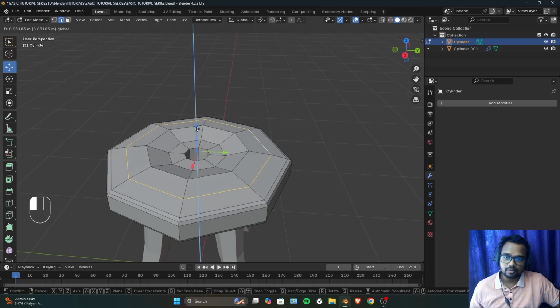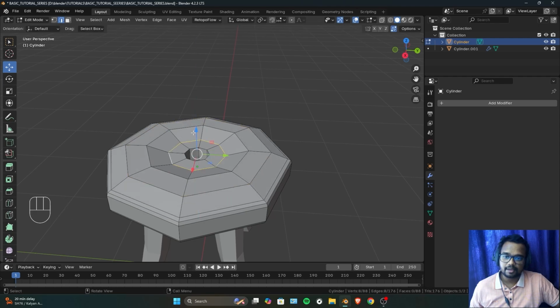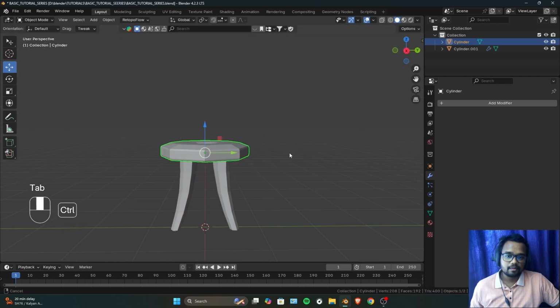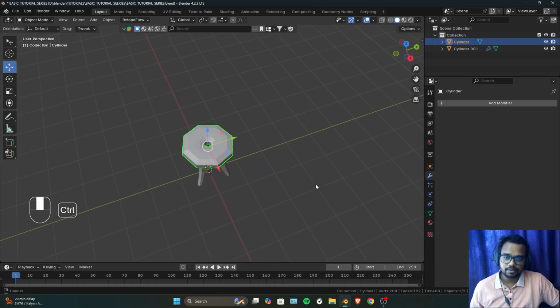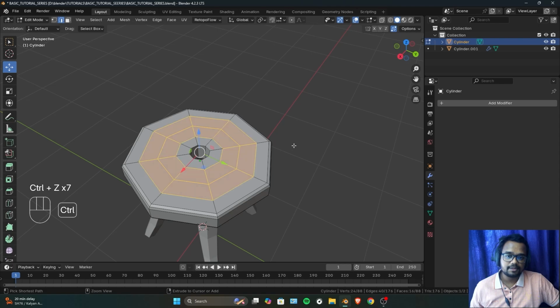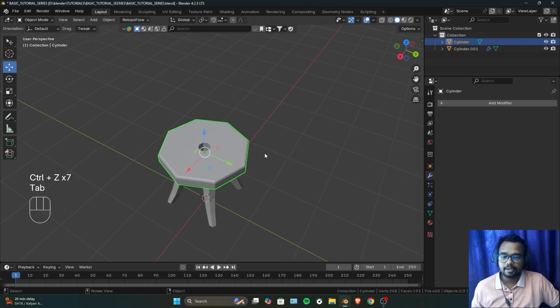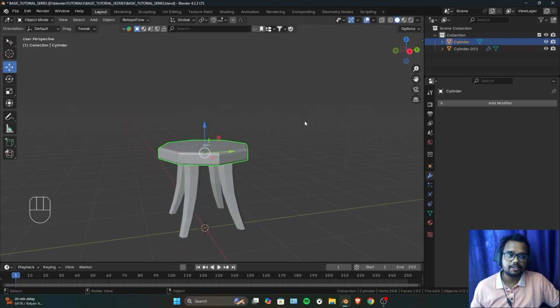I can also move it a little bit up like this, and let's move it up a little bit like this. So now your table looks a little bit more like a sitting stool. So yeah, this is how to manipulate mesh in Blender, and these are some operations that you will get familiar with as you keep on modeling.